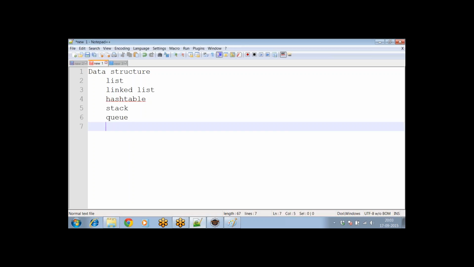So each data structure defines the way the data can be stored or organized in the memory. Each data structure describes the way we can store the data into the memory or organize the data into the memory, I can say.